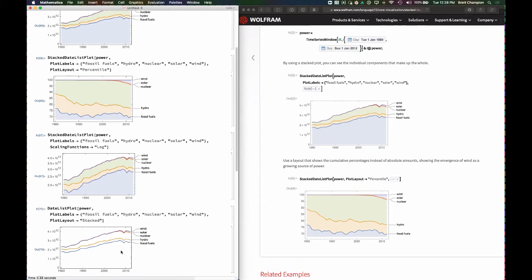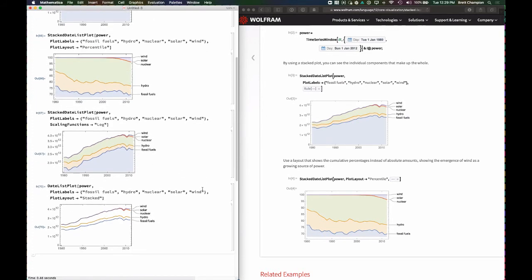And so we've added these stacked and percentile layouts to list plot, list line plot, date list plot, even the step plots, so date list step plot and list step plot support those. So that whole family, including the list log plots, that sort of thing. And a lot of that's just leveraging things going through the same core functionality with different options. But it makes it really flexible and easy to use.